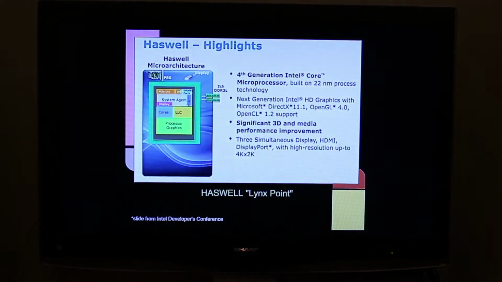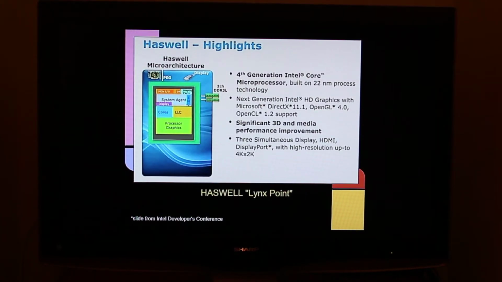Here we have the highlights. As you can see, Haswell is the 4th generation Intel Core microprocessor, also built on a 22 nanometer process, just like Ivy Bridge was. It's going to have next generation Intel HD graphics. You see it'll have DirectX 11.1, OpenGL 4.0, and OpenCL 1.2 support, all on the chip itself. Now mind you, this is all the graphics that are on the actual microprocessor. This isn't a discrete graphics card or a separate graphics chip that's on the motherboard itself.